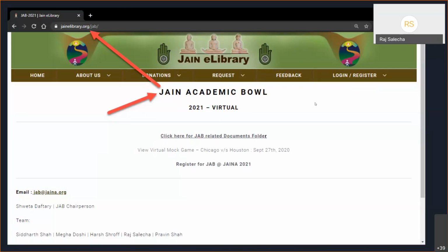This is the JAB that we are planning to conduct in our JAINA Convention 2021 virtually. Normally we would have it physically at every JAINA Convention, but because this time it's virtual, we'll have it online. And there is a mock game that's going to happen on 27th. So most welcome.